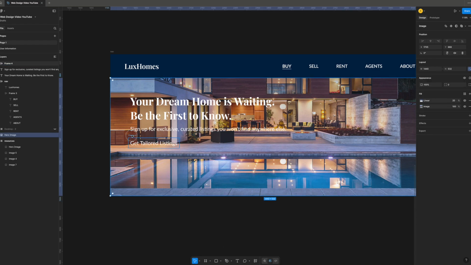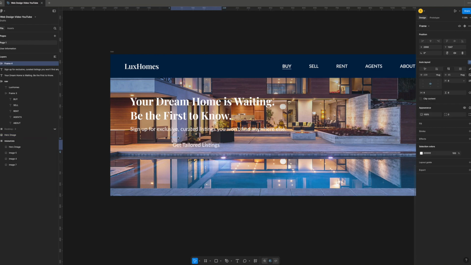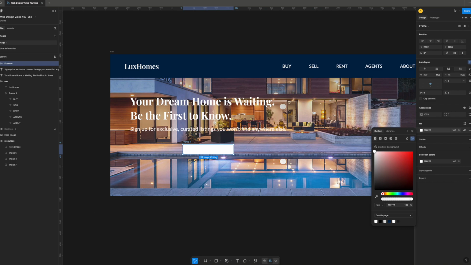I pressed Shift A onto that text to create an auto layout frame. Now I'm filling in that frame with a color, which I've also generated. So I'm just going to input in that value.